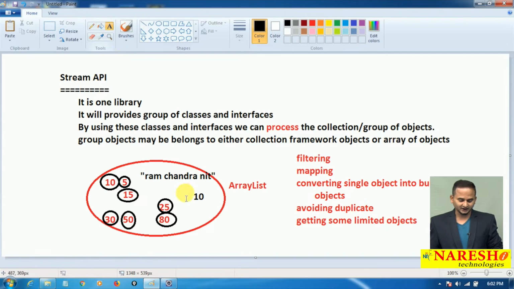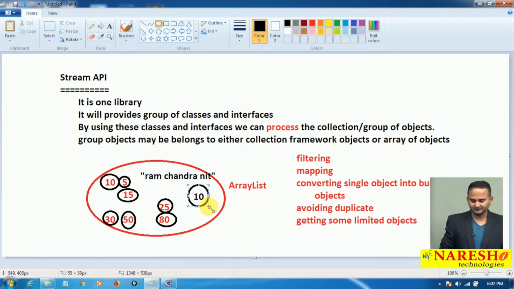For example, there is one more object like a 10. Already one object is there in this array list. Like what here? 10. And how many 10 objects are there? This is one 10 and this is one more 10. So two 10s are there, nothing but a duplicate object. I want to avoid the duplicate. Then we should go for what here? Stream API. So this is one type of processing, avoiding the duplicates from the array list.